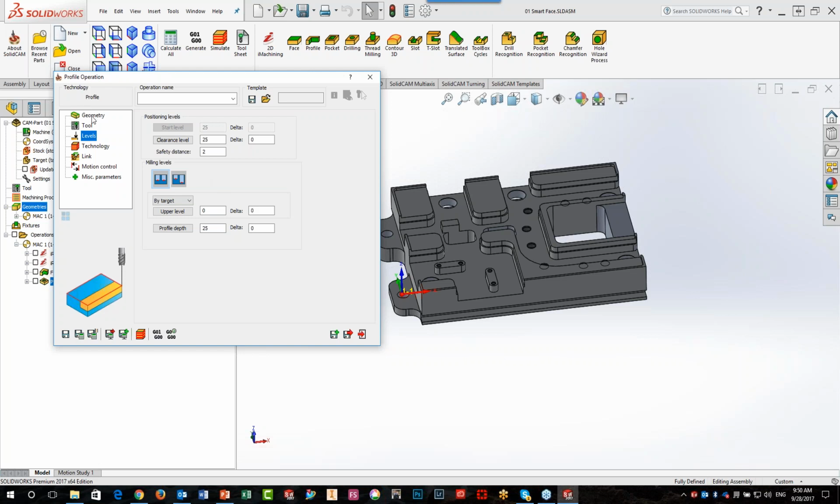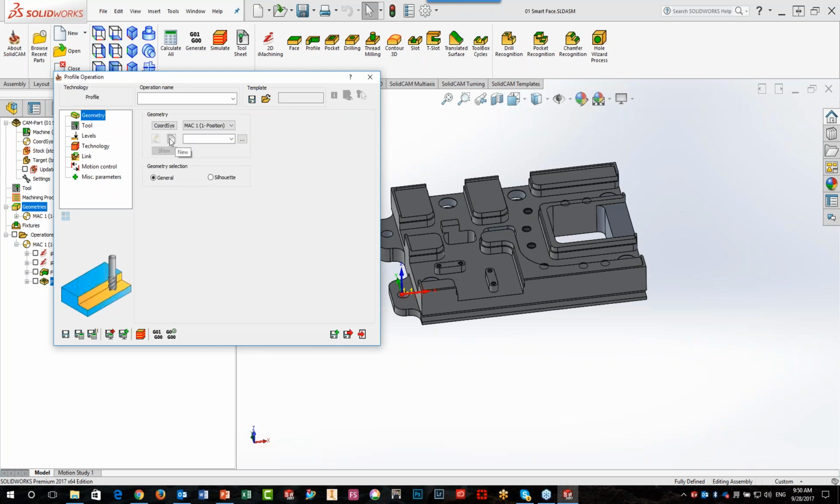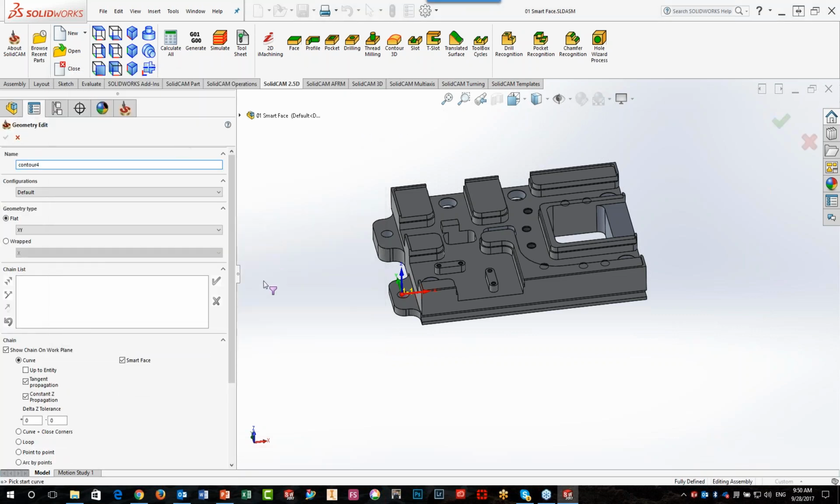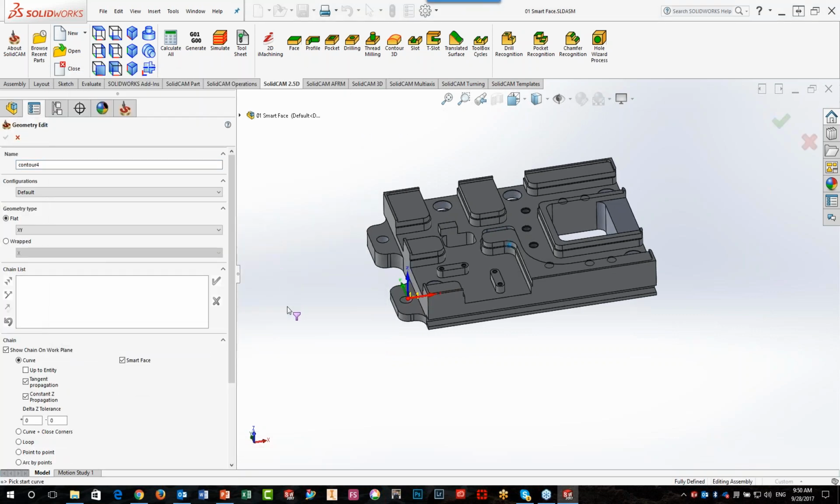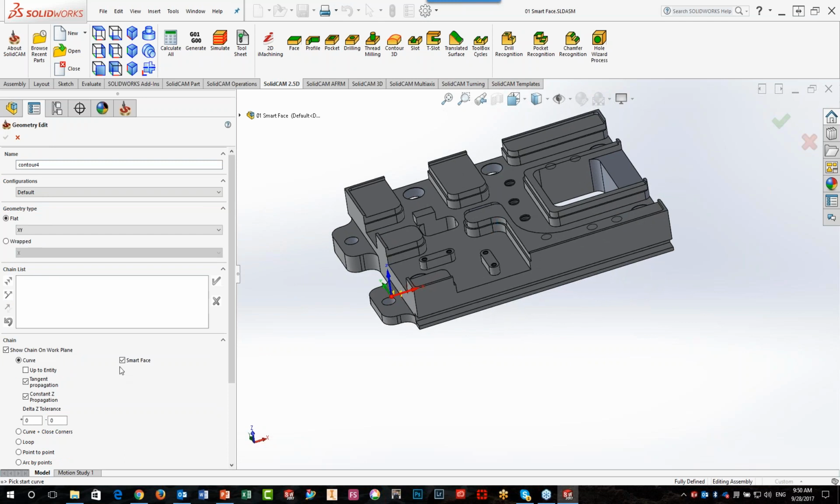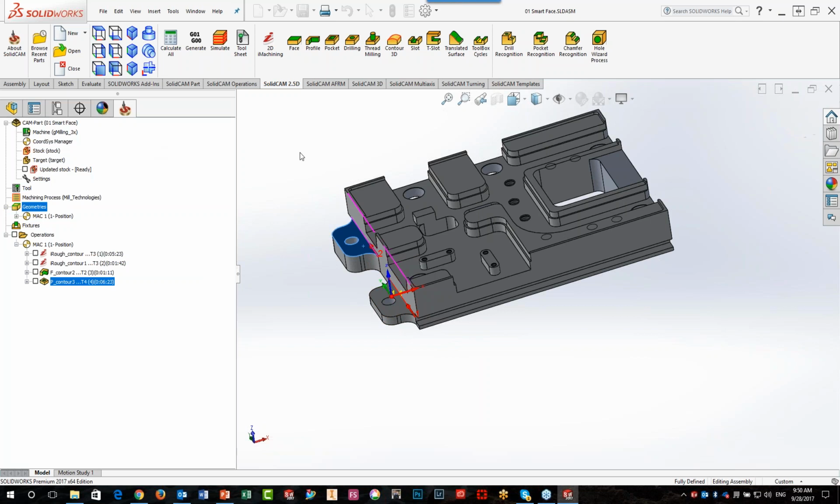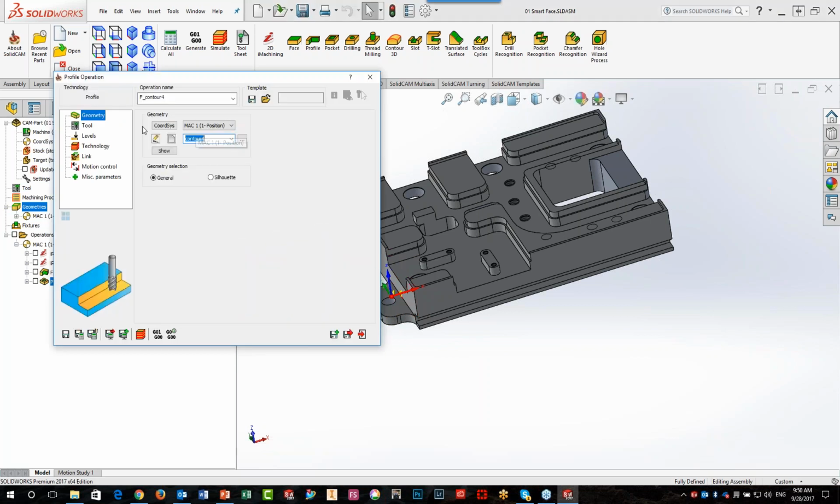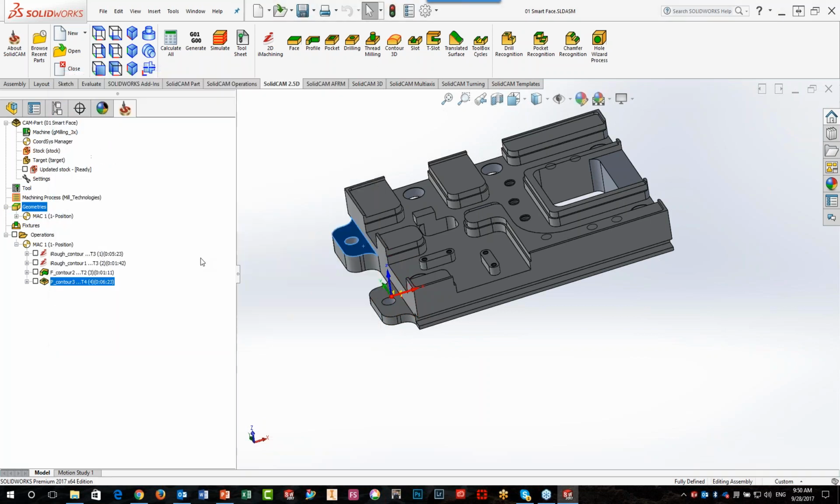For example, if I were to create a geometry for my profile, let's do it on this area over here. Remember I have the smart face, so I'll just click on this area over here and this step over here. So I have two chains, one for this level and one for this level over here. Let me just choose a tool for now.